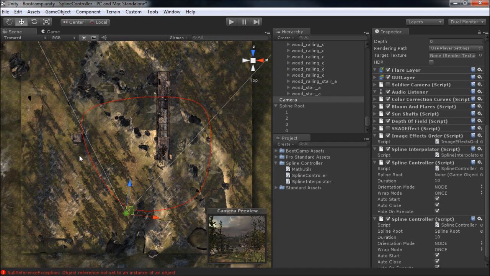So that was pretty easy, and you could go ahead and adjust those positions to something you like a little better. And hope you guys find that useful. Thanks.